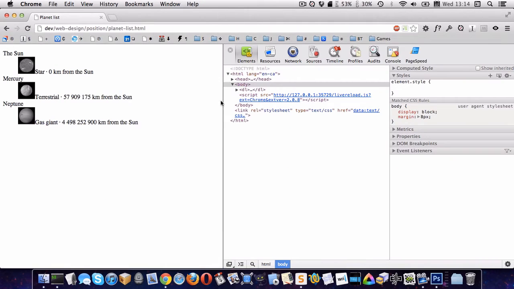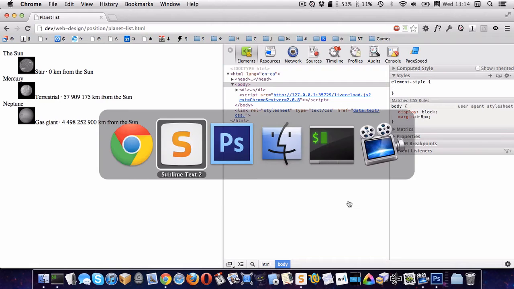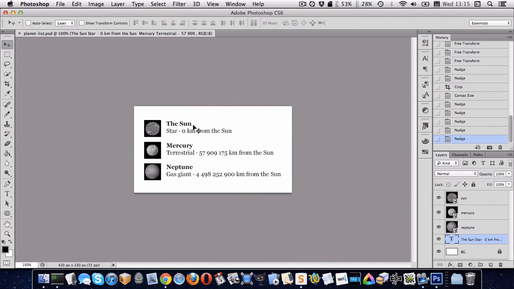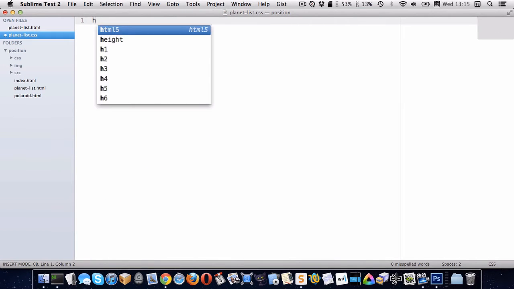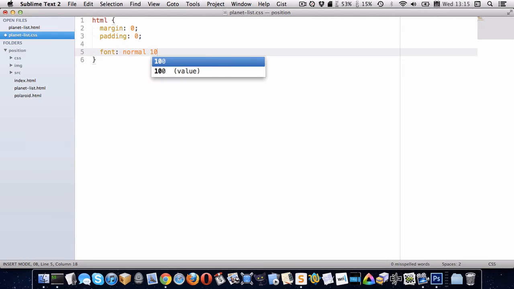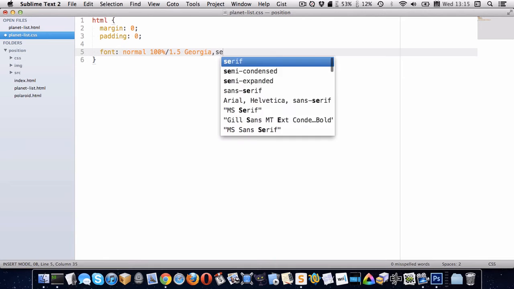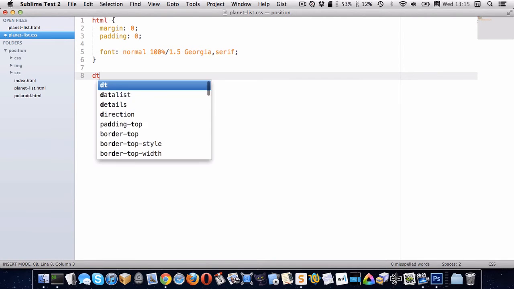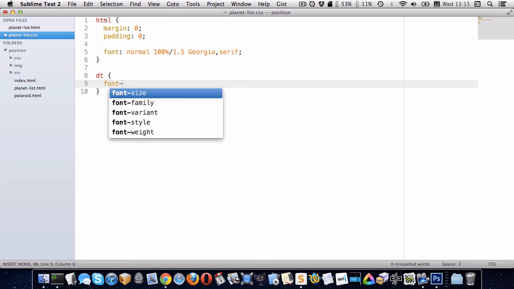Okay, so let's go check this in the browser. So it looks sort of like that, which is similar to what we want, I guess, but not really. If we look in Photoshop, the first thing you'll notice is that the DTs are bold, and this is all in Georgia. So let's start with those couple things. I'm going to target my HTML here and set it to Georgia. All right, and then let's target the DTs, and let's make them bold.